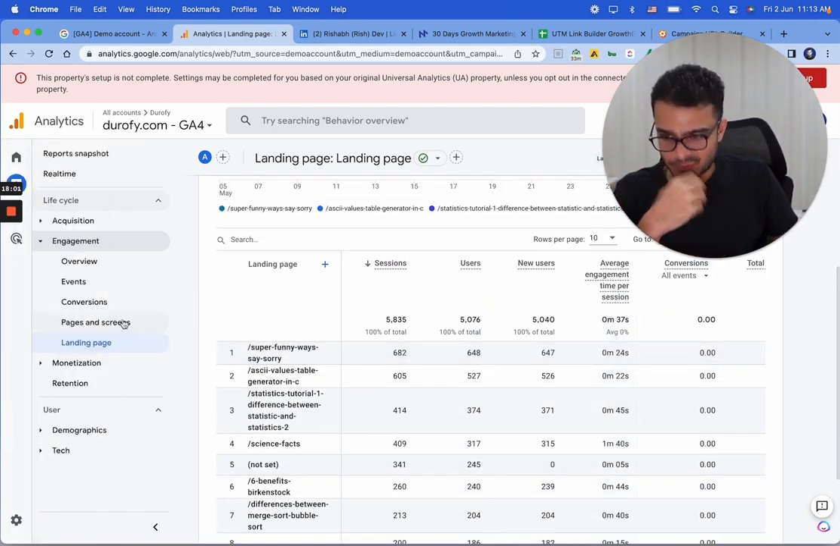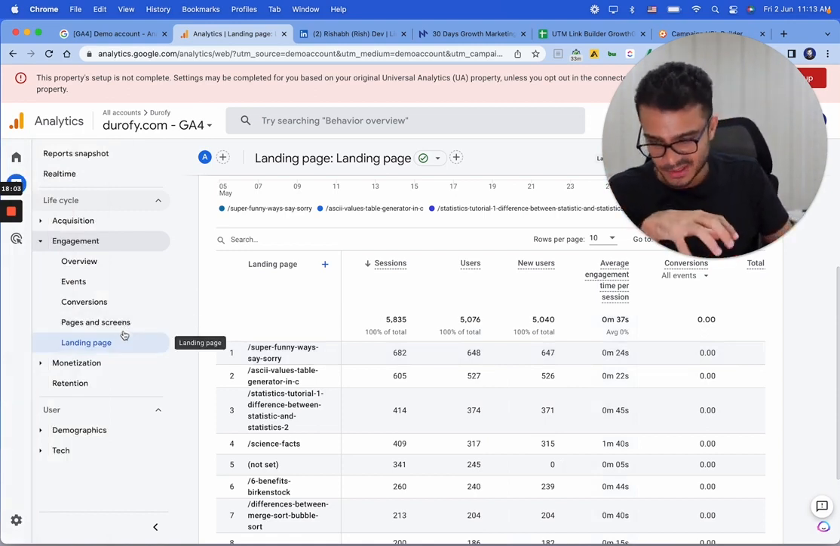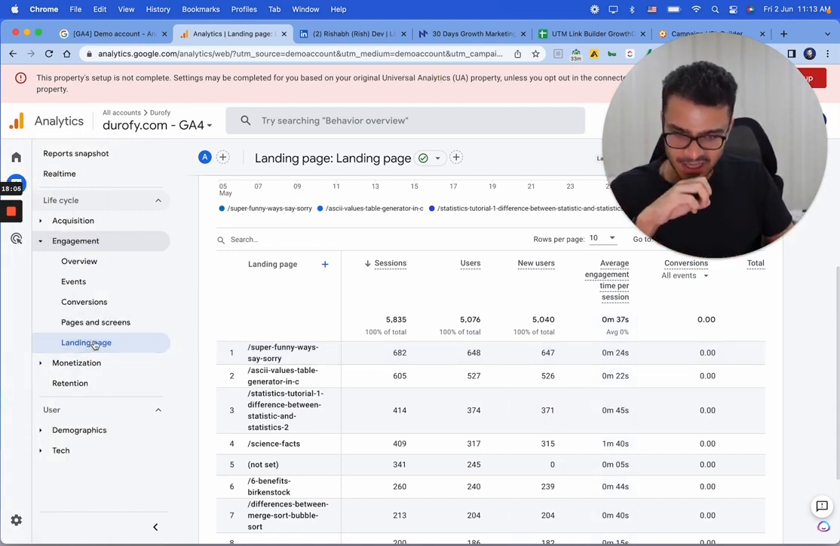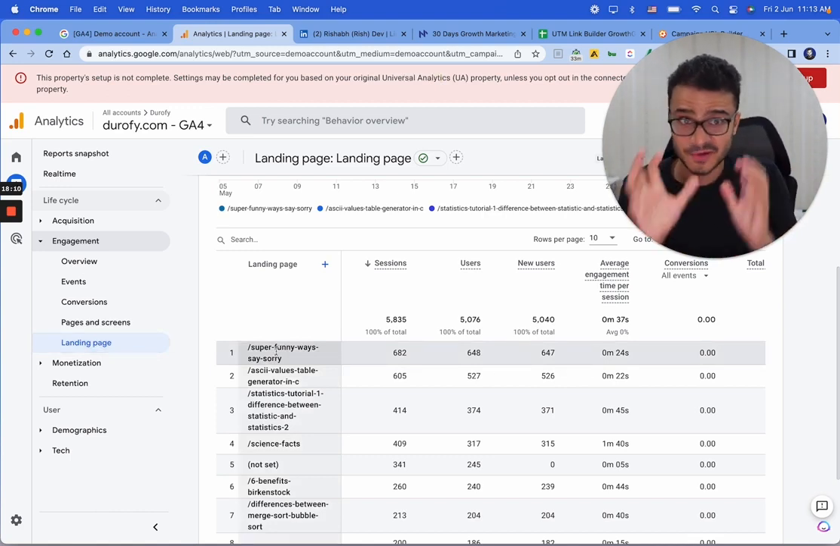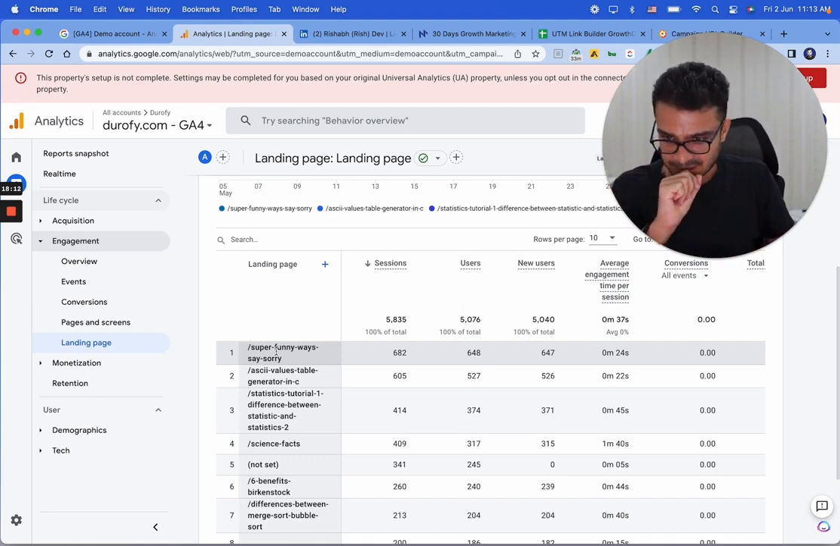And of course, the difference between pages and screens and landing page is that in this case, we are only seeing if the person landed on this page, if that was the first page that they saw on the website, and then what happened.